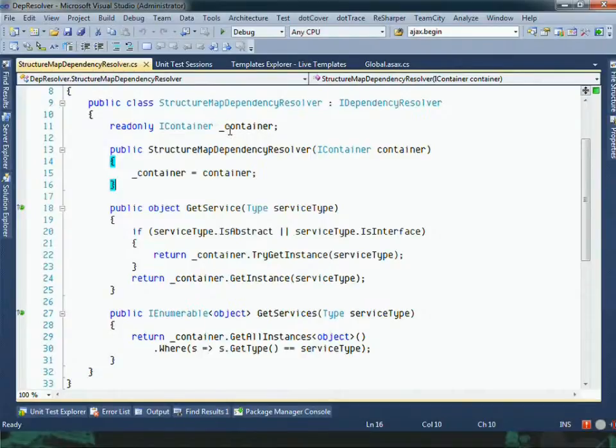So in my StructureMap dependency resolver, I'm injecting my container, using dependency injection. And my container is my IOC container. So in this case, it's StructureMap. Now, inside that, I have two methods, GetService and GetServices. And all that's doing is just delegating the resolving of that service to my container. So this is boilerplate code. Pretty much any IOC container you use has more or less the same exact code, right?